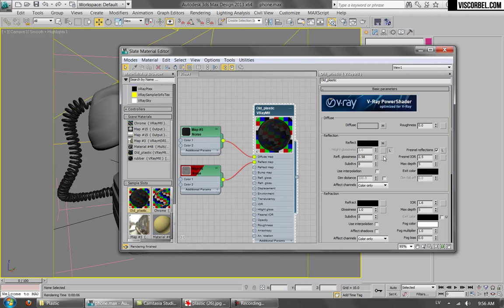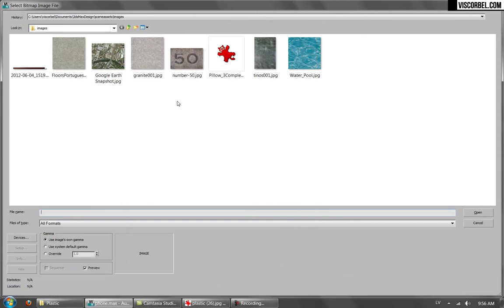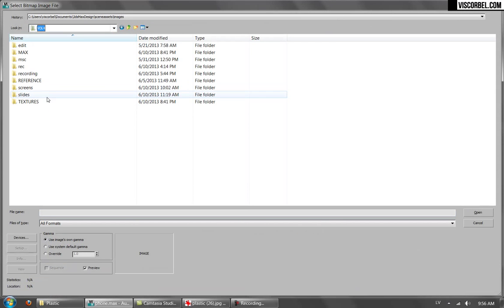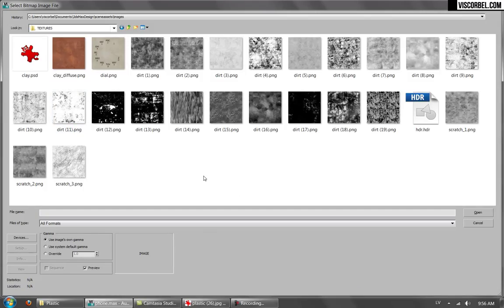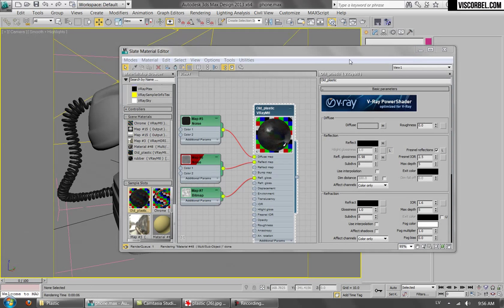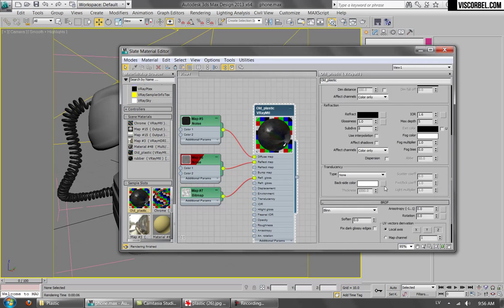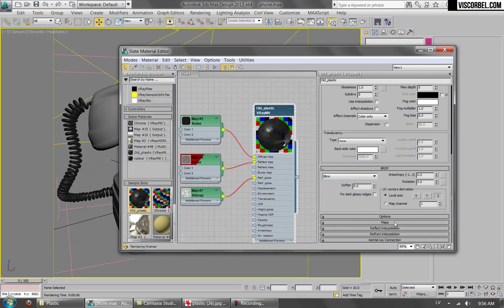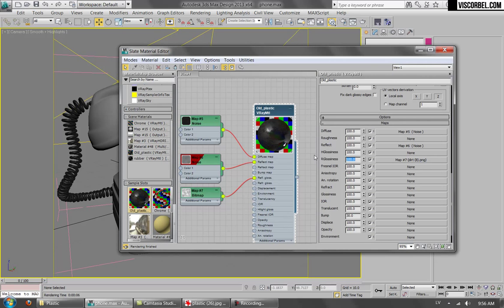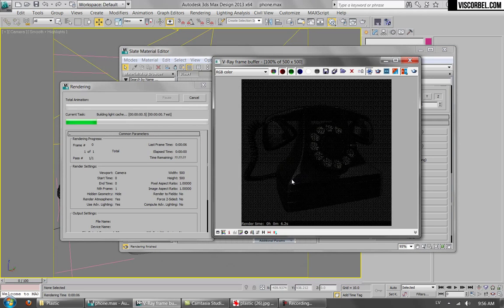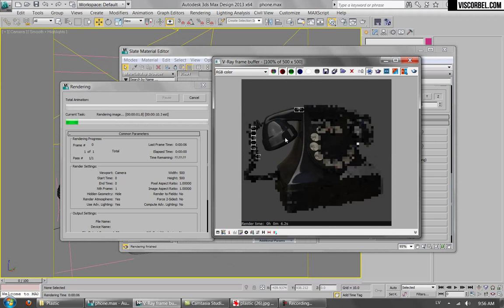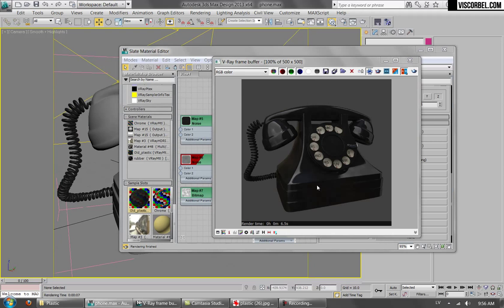Now I want to add a map to the reflection glossiness slot. And I'm just going to use a simple bitmap here. Something pretty light and pretty blurry. I like using this one for glossiness. Okay, as you can see it's much too strong, so I'm going to reduce the effect to maybe like 5% or so. Maybe 6, and try again. Okay, so I'm pretty happy with that.